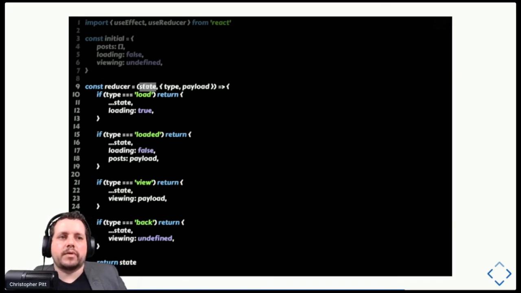This first argument is a snapshot of the current state, and the second argument is the action that has just happened. So I've just dereferenced it so that I have the type of action and the payload, if there is any, that comes with the action. So I care about these four types of things happening in this little bit of state.